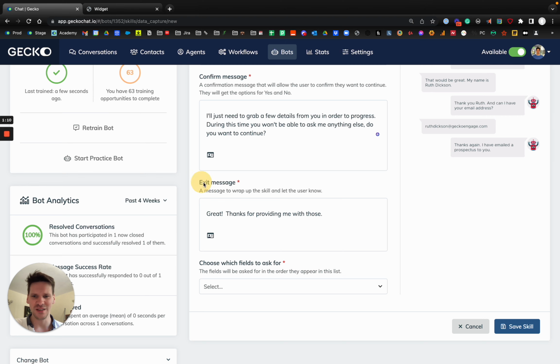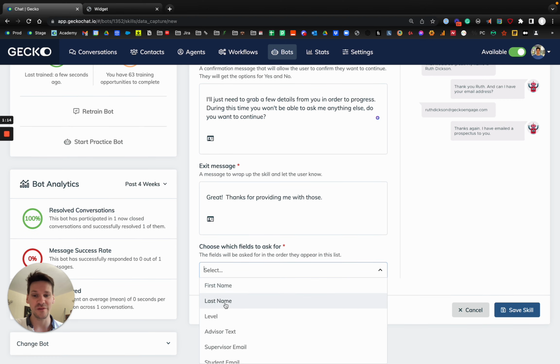Lastly, you have an exit message, which is once all of the fields that you've captured are accounted for, what do we say to the student? So in this case, we've got it set up by default as "Great. Thanks for providing me with those." We won't touch that for the time being, but it's fully customizable.